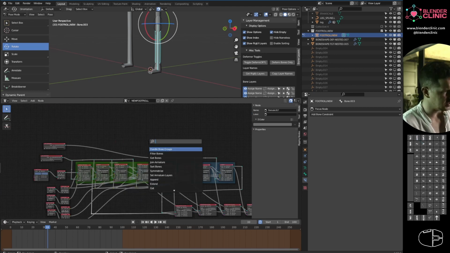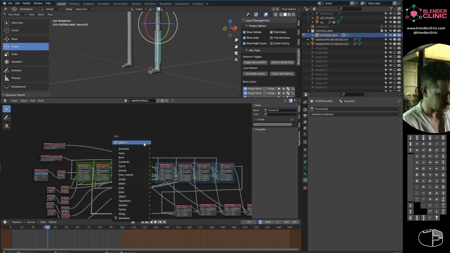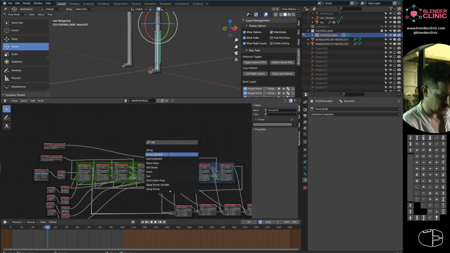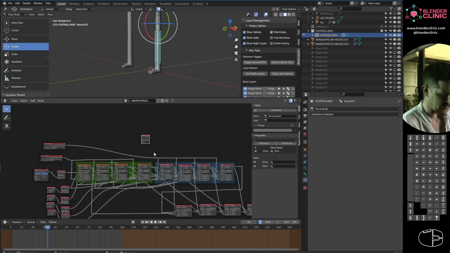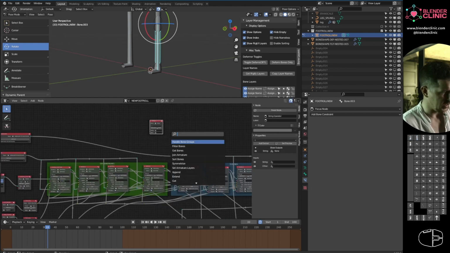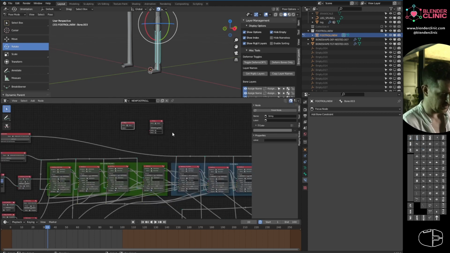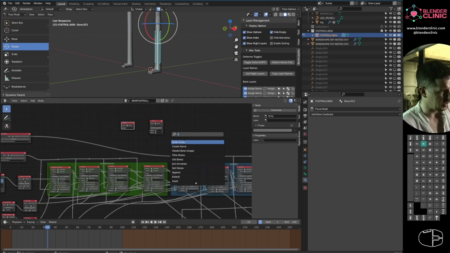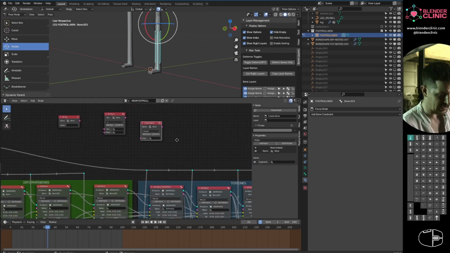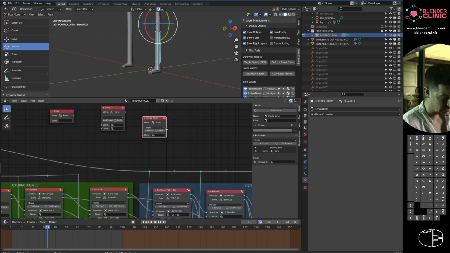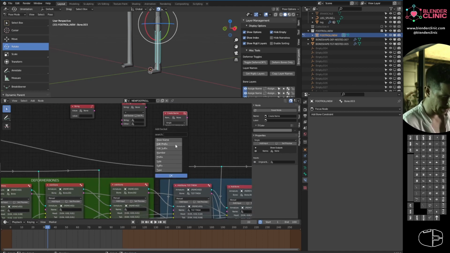So there's ways to do the naming system where there's a string operator, which is great, and string. We're going to need both of those. There's also a create name panel, which is great because it allows you to add prefixes, suffixes, and so on. Let's take a look at this first. Base name.